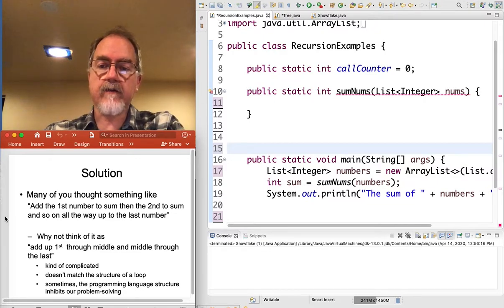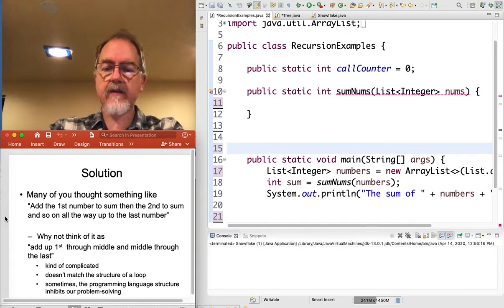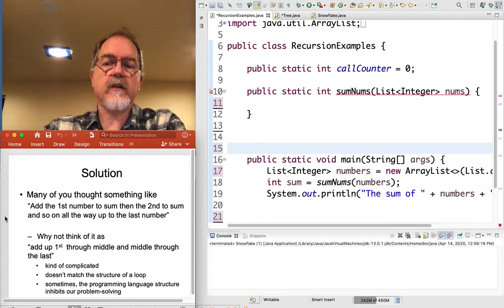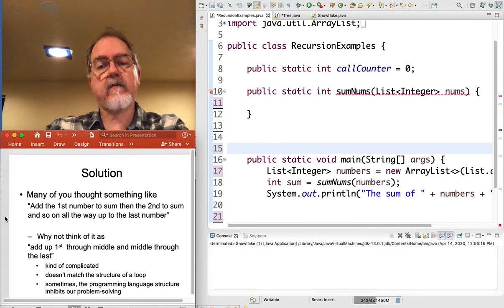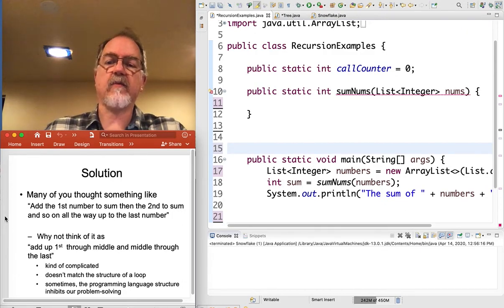Now, another way you could have thought about it would be: add up the first through the middle numbers, and then add the middle through the last numbers. And that's still a valid description of solving this problem. It doesn't happen to match the structure of a loop very well, and we don't really have a great way of encoding that solution into the Java language. But it's still a reasonable way of thinking about it. It's actually close to binary search, for example, where you split things in half, but in this case it doesn't really apply the same way.